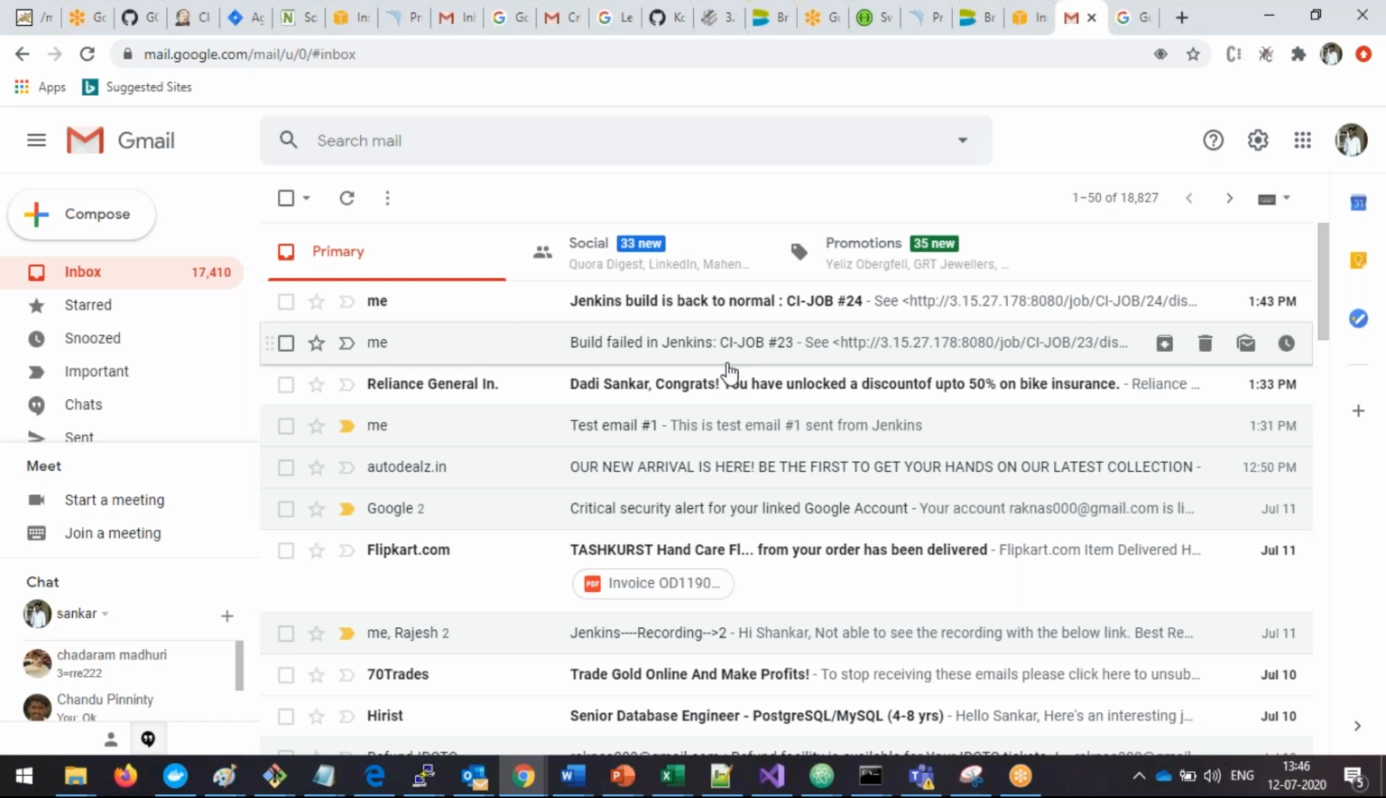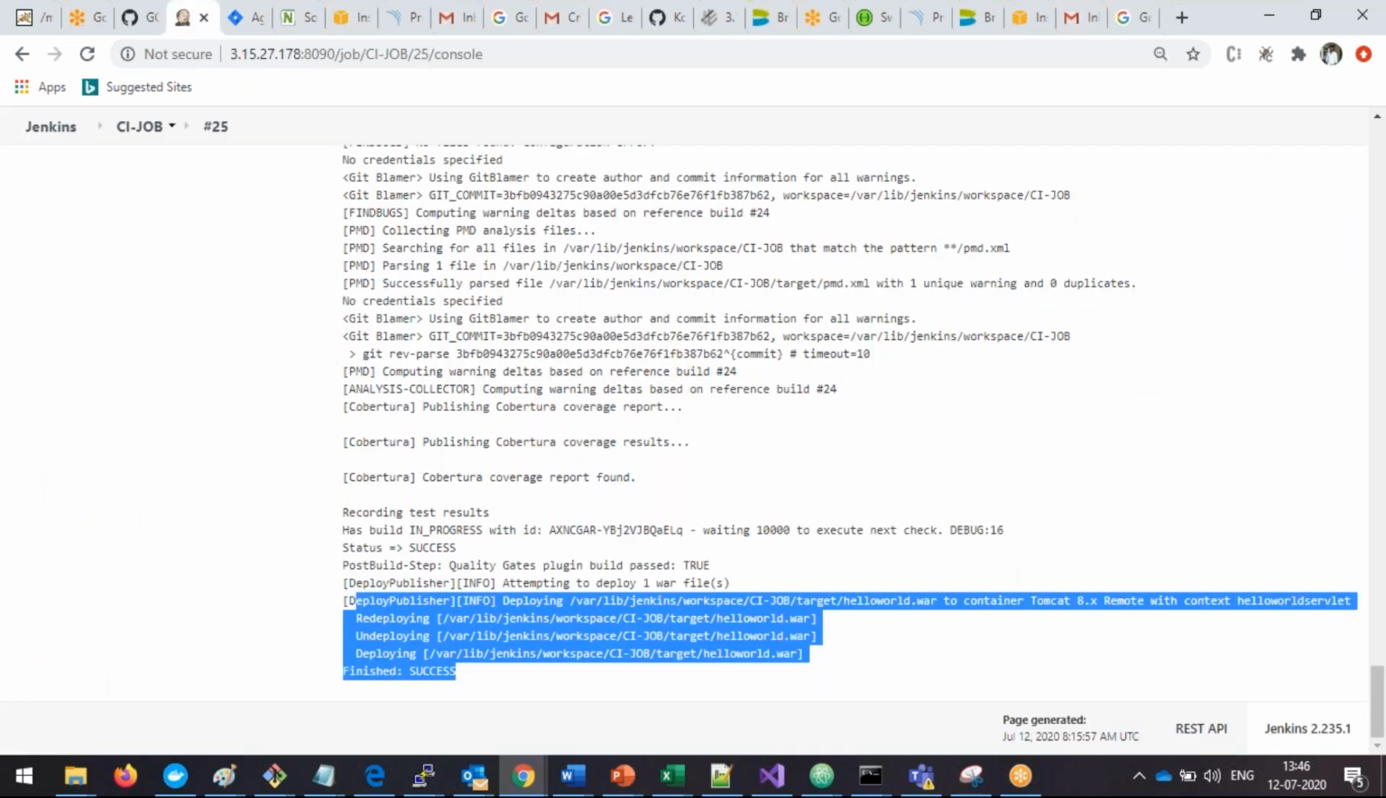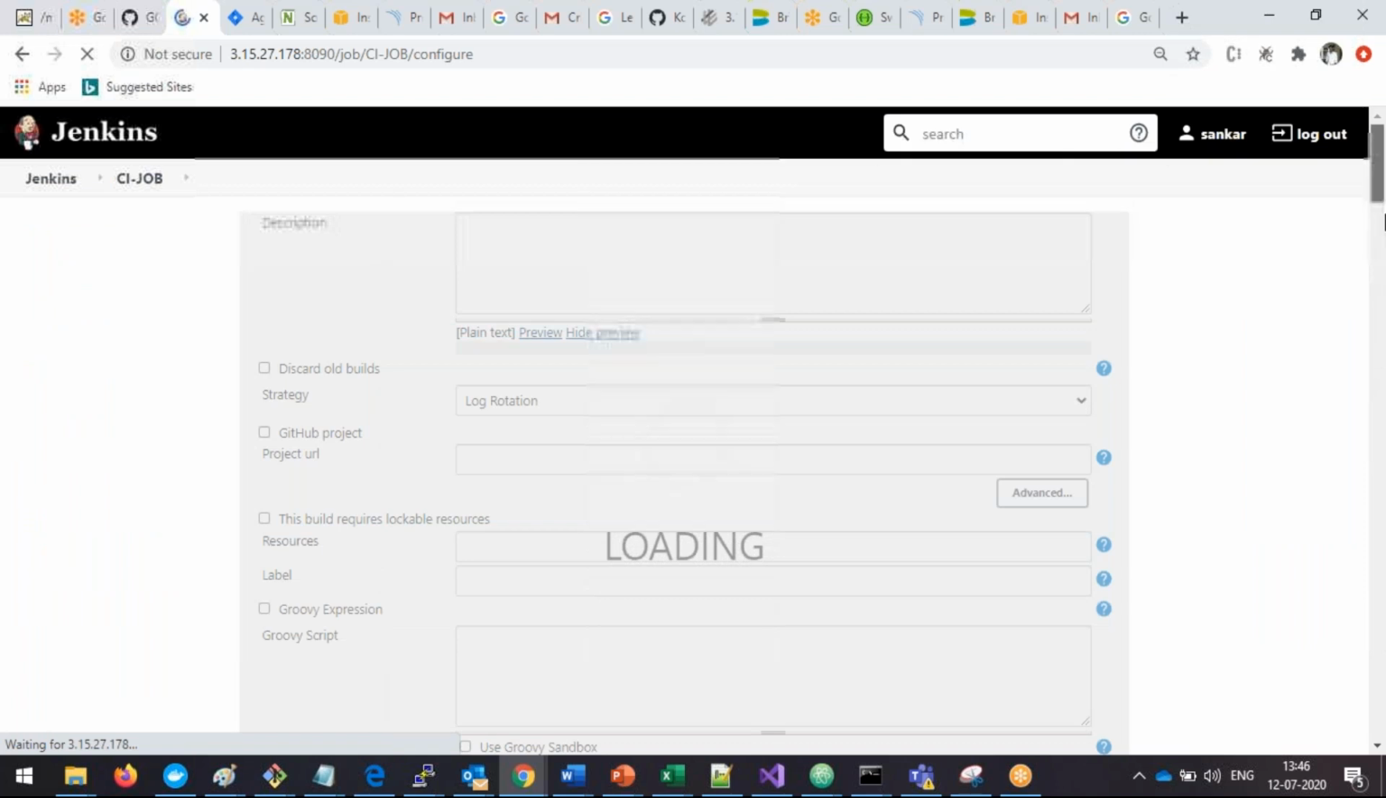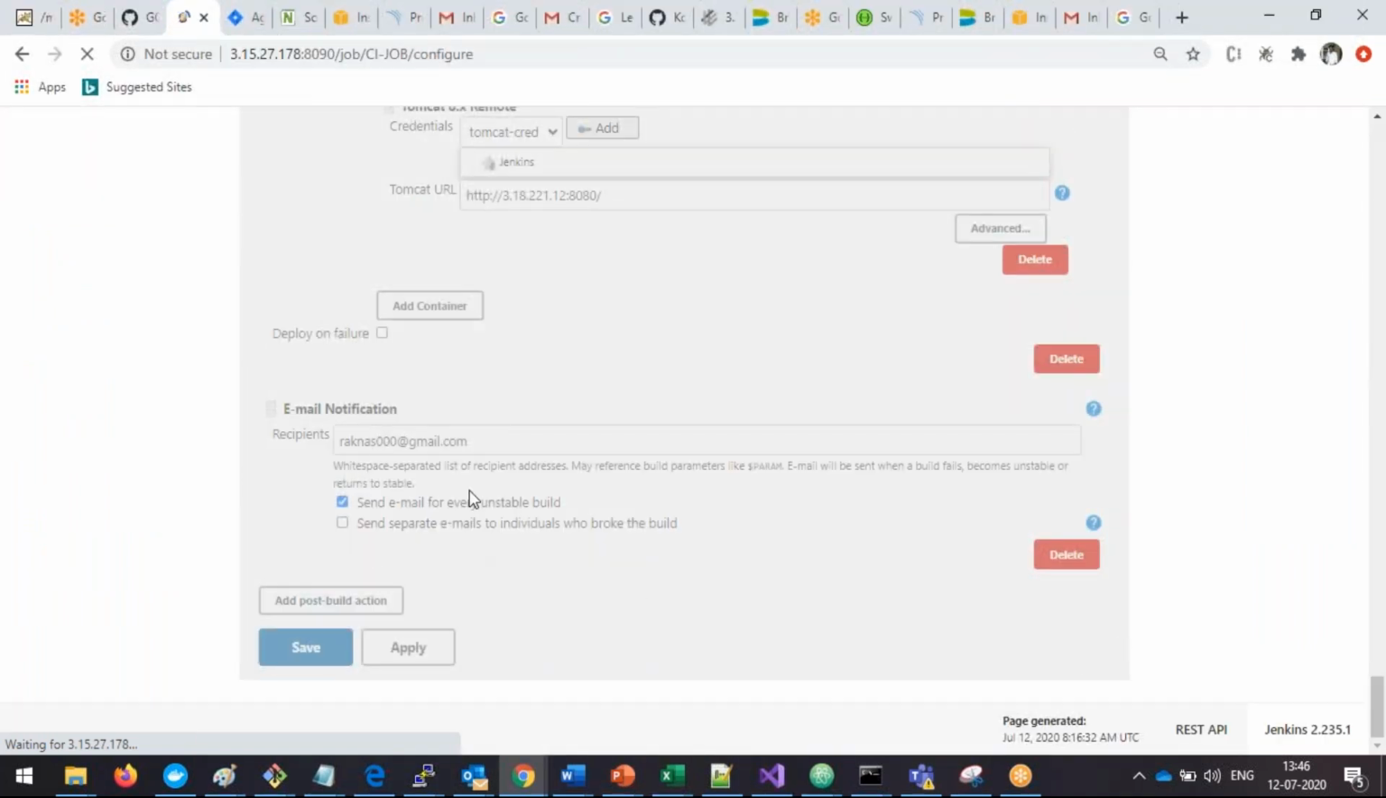Now my requirement is, at any cost, in any case I want an email, success or failure. So this plugin is not the suitable one, correct? Because clearly it is saying only for the unstable and the failures I am going to send the email, not for any other cases. No other options we are going to see, correct?